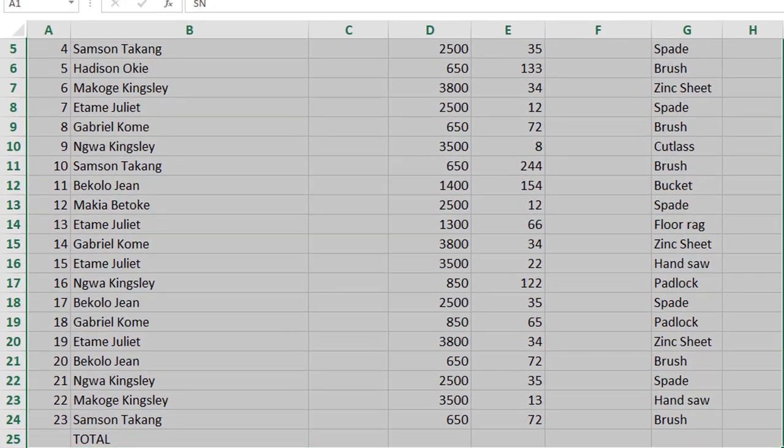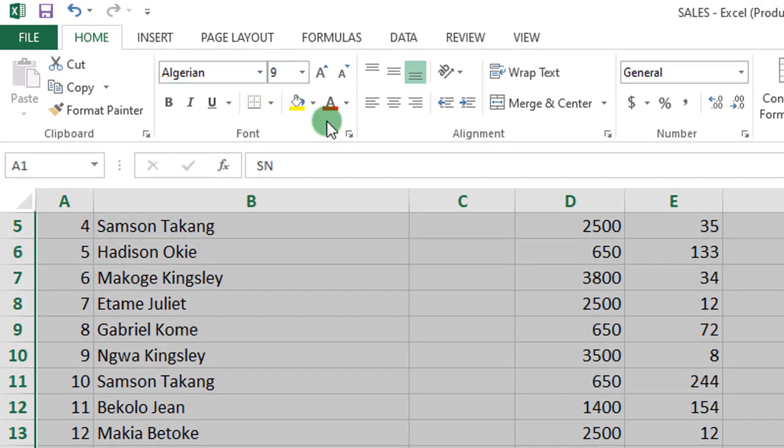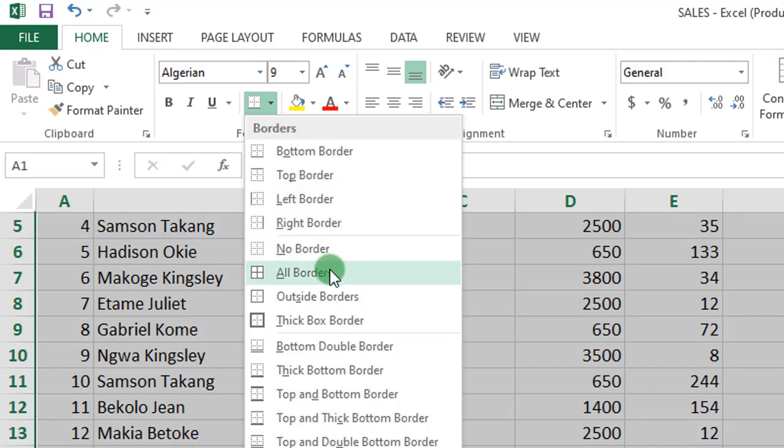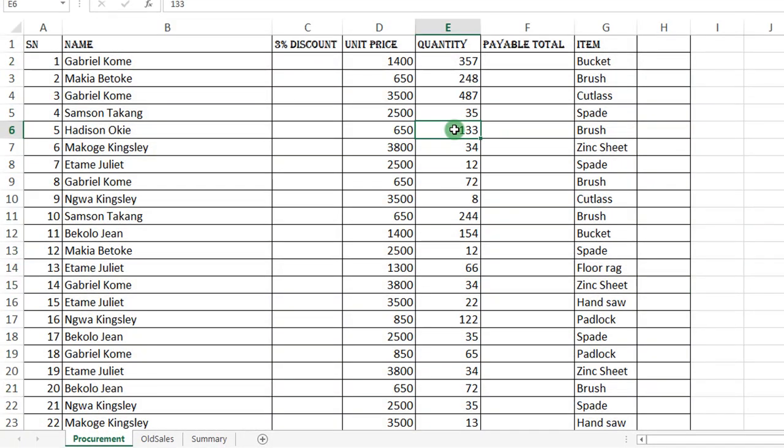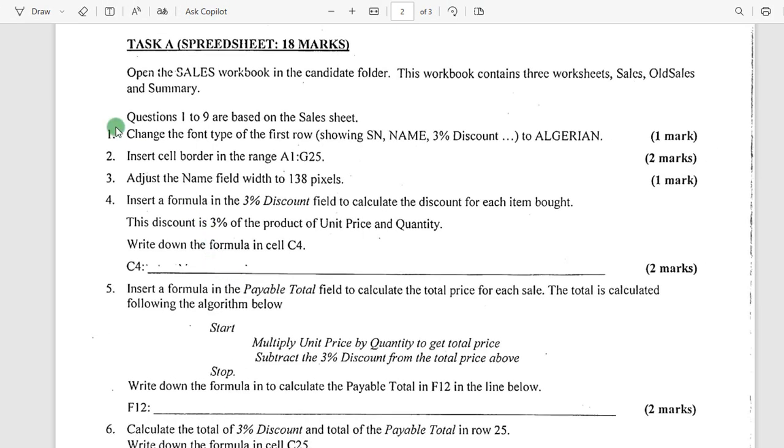So I'm going to move back also to home. At the level of the font palette, you'll be seeing this drop down. You click there, you're going to see all borders. You click on all borders. Clean. Good. Hope it's clear. Now I continue with the question. The next they say adjust the name field width to 138 pixels.